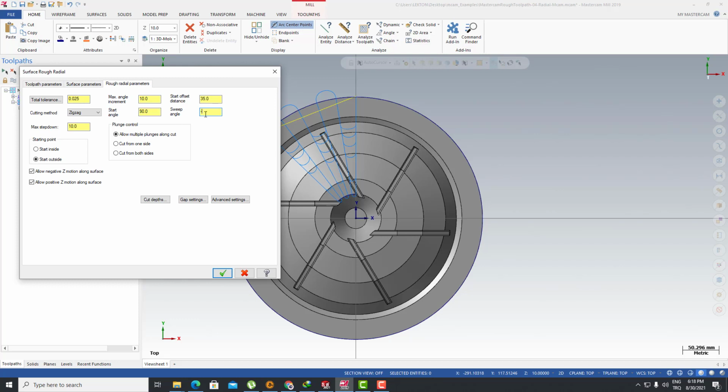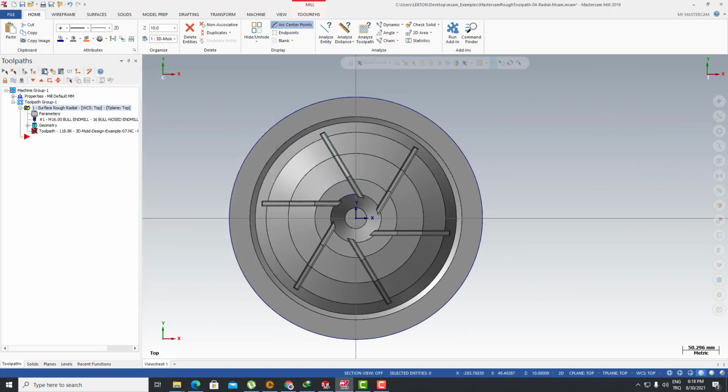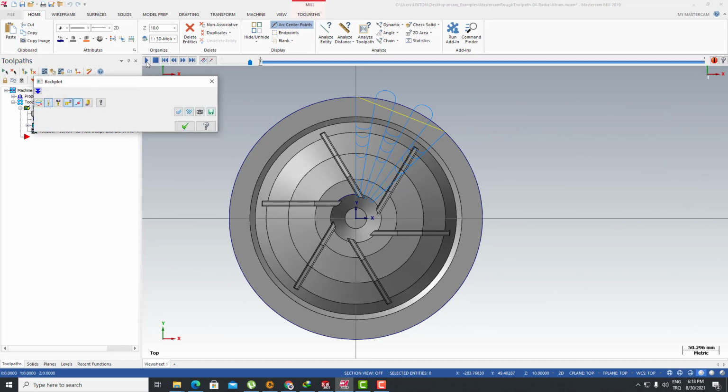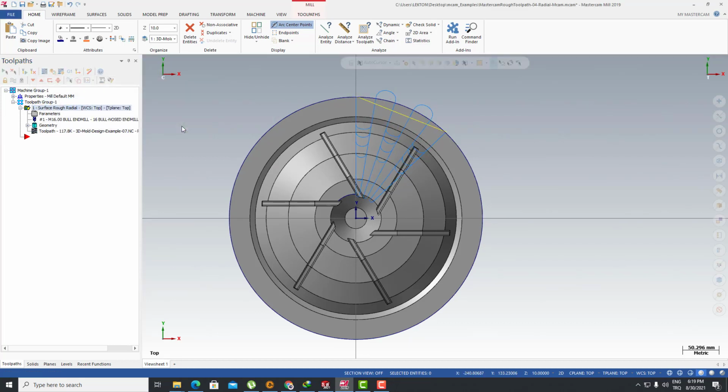We can also write here minus 45. We can recalculate it. When I look at here, I can start from here and I'm gonna reach on that point.